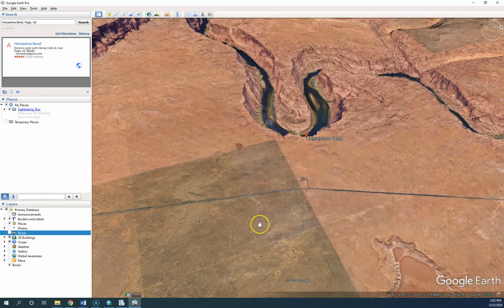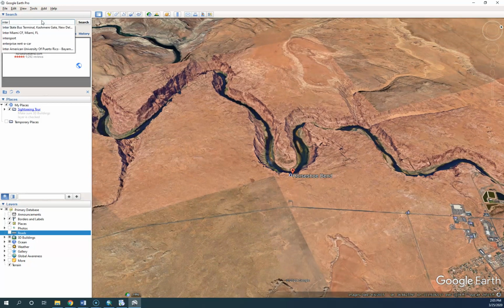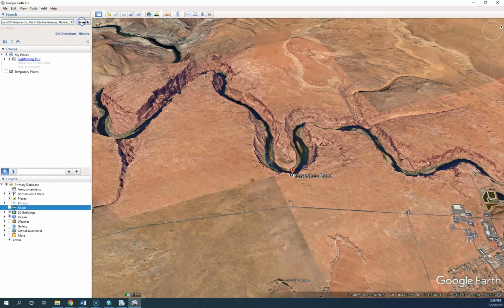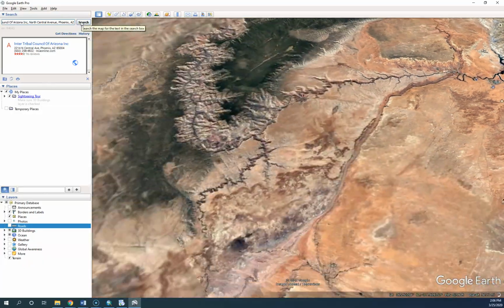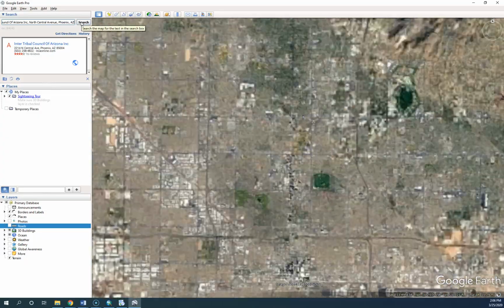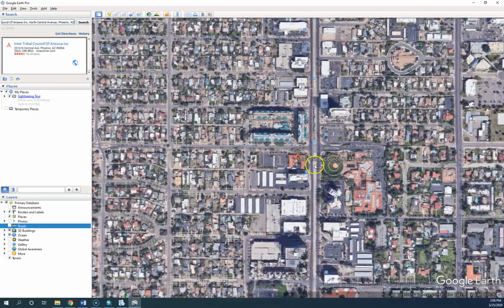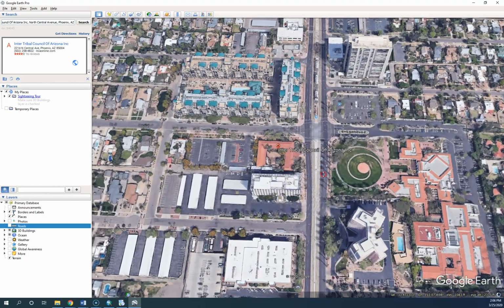Okay. So I am going to go back and navigate to the Intertribal Council of Arizona to show you how to use the ruler tool. If I search Intertribal Council of Arizona in North Central, it'll automatically bring me there. And now I am at the Intertribal Council of Arizona.